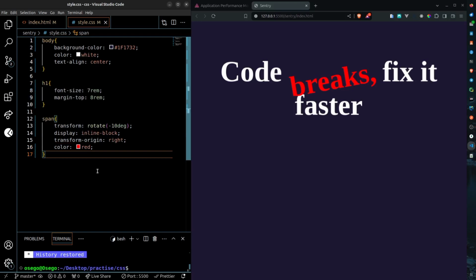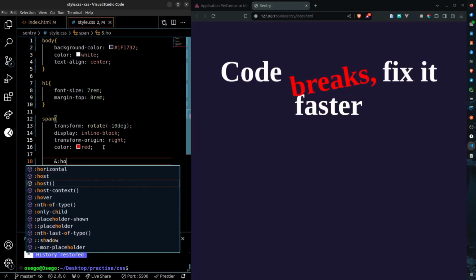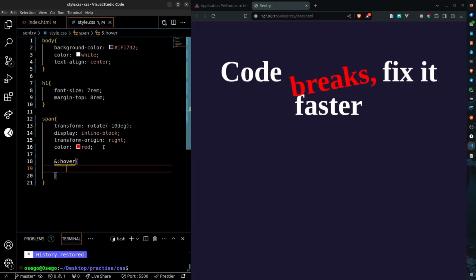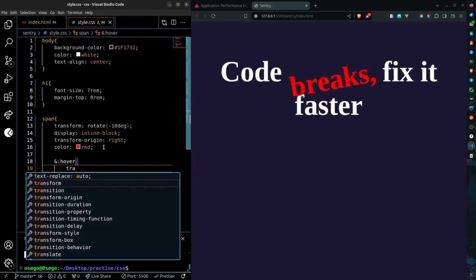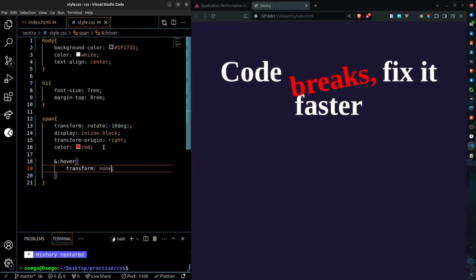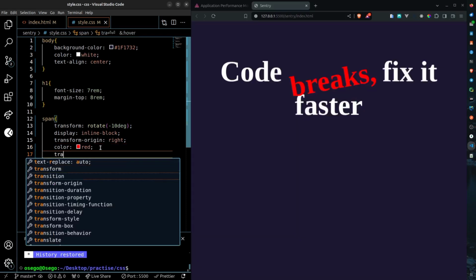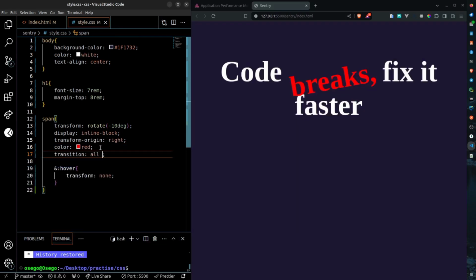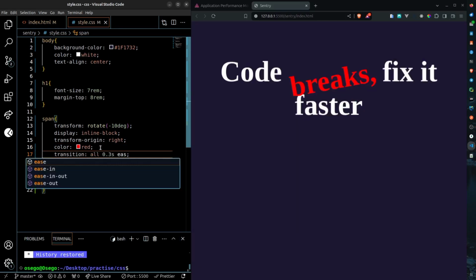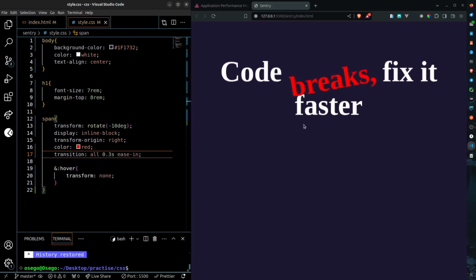And then what else do we need here? Okay, we need a pseudo-class of hover. So you can just do hover. And let's say on hover, we don't want any transform. So set transform to none. And then let's try that. Amazing. But you see, if you do this now, it's so sudden, like it's breaking. So to fix that, come here and give it a transition. Let's give it all, a duration of 0.3 seconds, and then ease-in. That will solve it. So let's see.